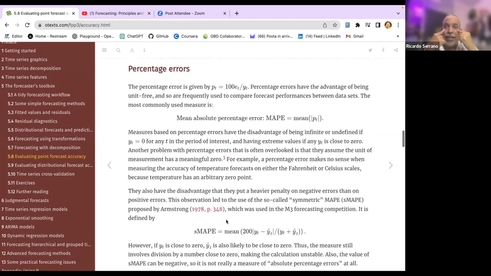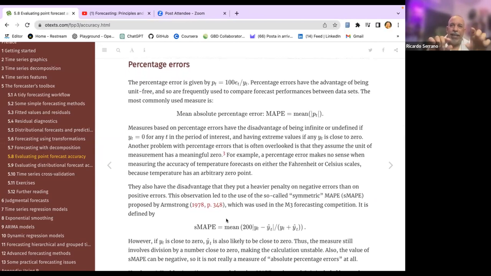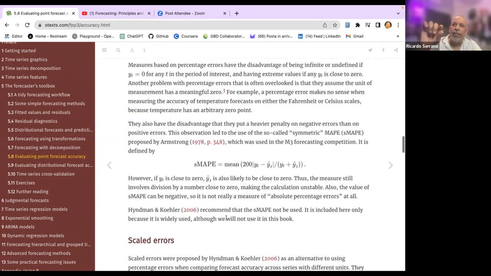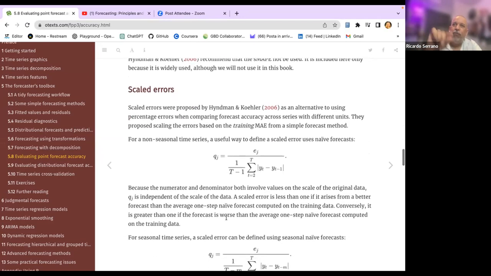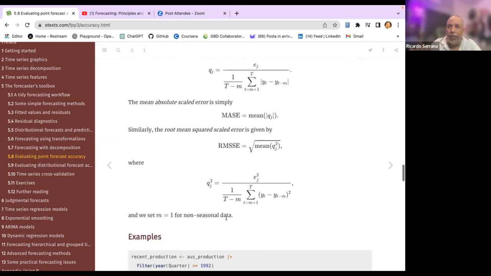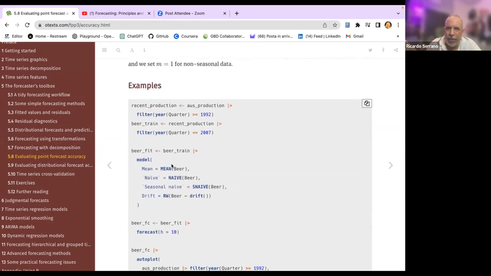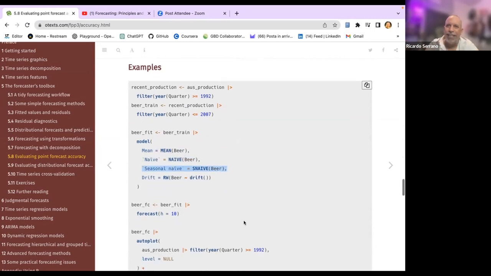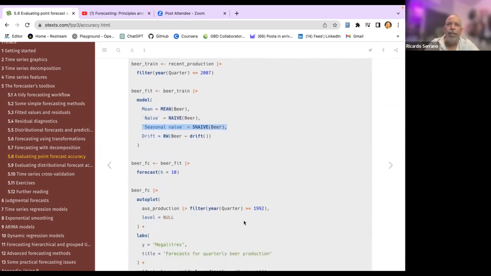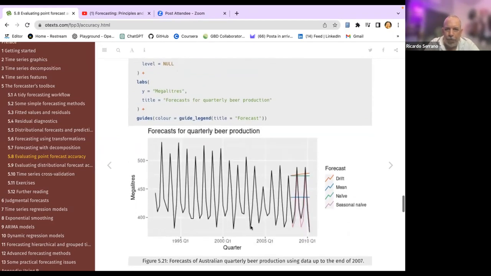Because when you visualize it, then you can see if the forecast of that method is following the data. And sometimes it doesn't. Sometimes it does crazy things. So you have to check the metric and also check the plot, the visual, to see if they make sense to you. In this case, I think there's a plot for the beer before the metrics.